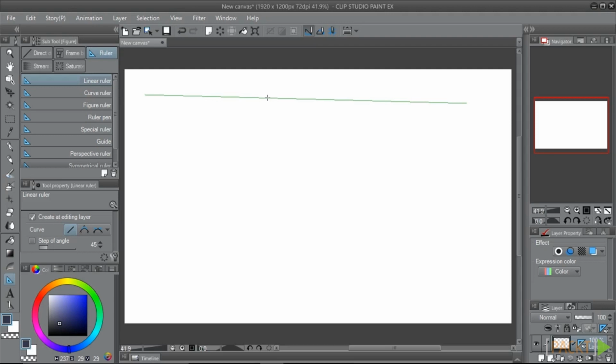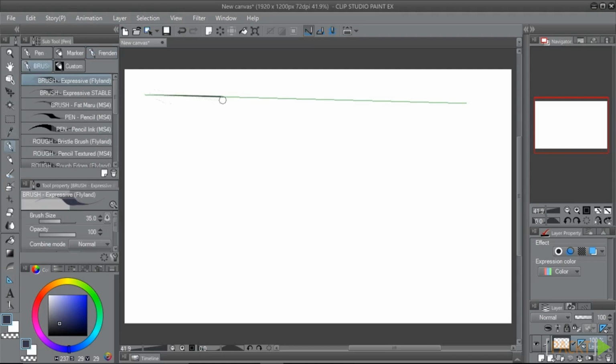If we select one of our pen tools and draw near the line, you'll see that we have a straight line that follows our green ruler line. If the drawing tool you selected isn't snapping to the ruler, make sure that the Snap to Ruler icon in the command bar is active. Most of the time, ruler problems come from not having the snapping turned on.